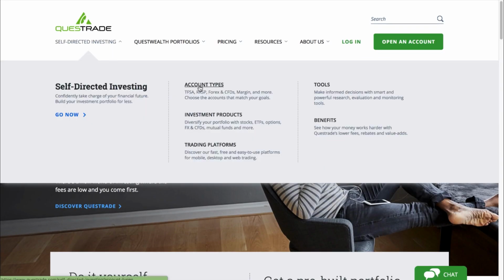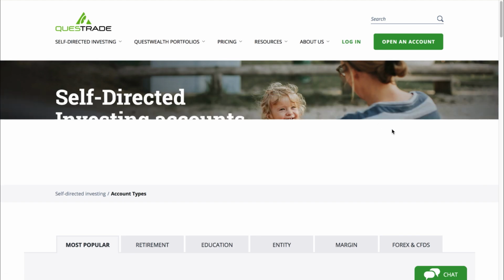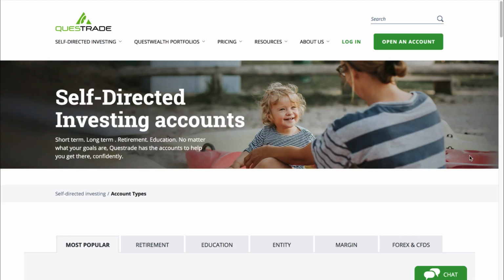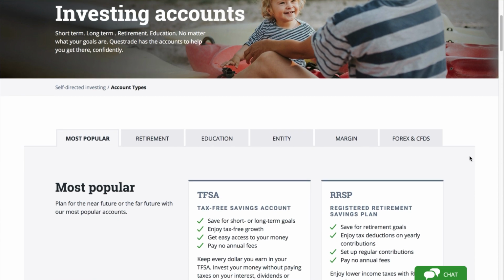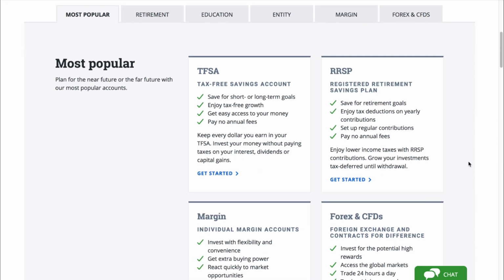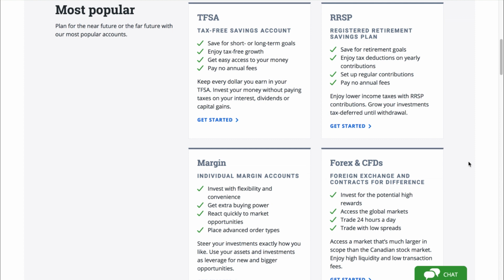With Questrade, you have the option of opening US dollar accounts or registered accounts like TFSA or RRSP. With Wealthsimple Trade right now, you'd only be able to open cash accounts. But if you're interested in buying US dollar stocks the cheapest way possible, I'll have a video on how to do that step by step with Questrade.